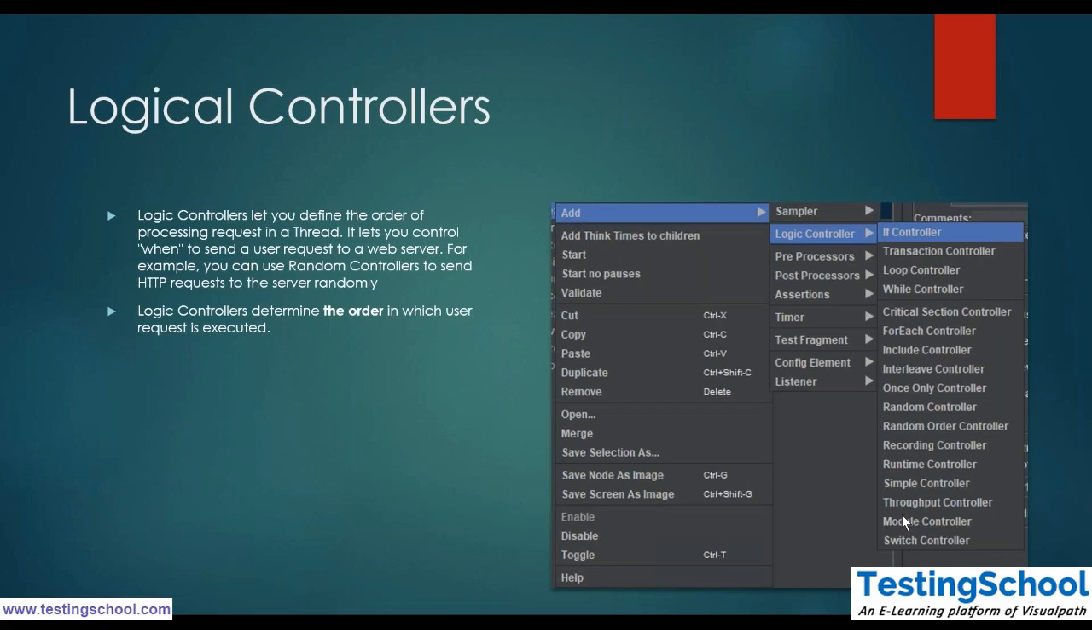First of all, what is logical controller? Logical controllers define the order, how and when the samplers will be executing under a test plan. It lets you control when to send a request and how to send it. It determines the order in which the script is going to execute, and which sampler will be executing and how many times.